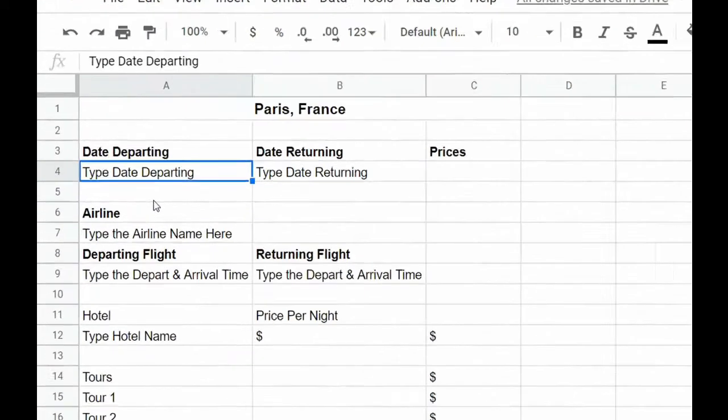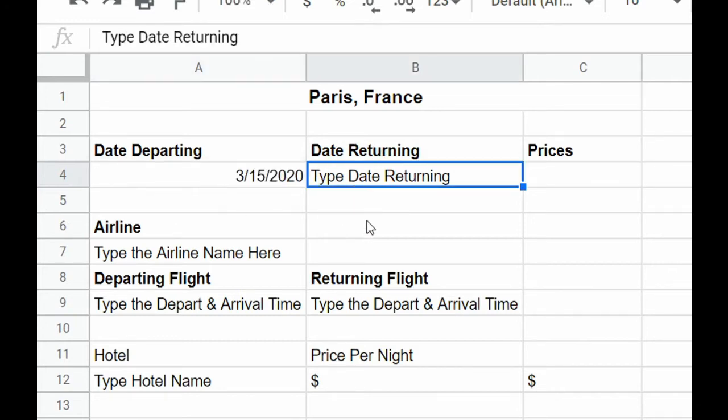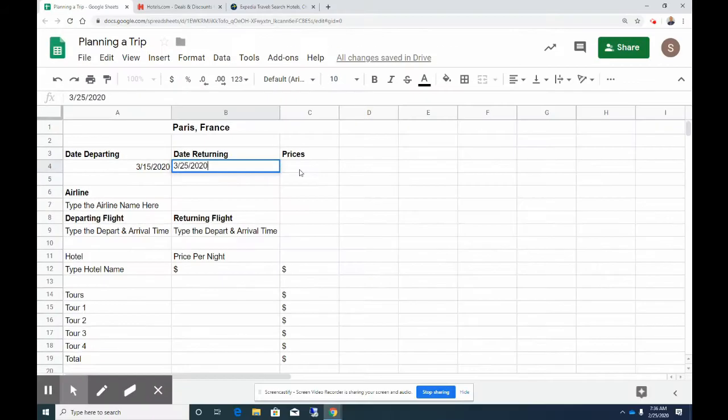So it's a 10-day trip. So you can just enter a date in the future, and then your return date will be 10 days from that. So if I leave on March 15th, I'm going to return on March 25th. And in this column right here, this is where we're going to end up putting the prices or the cost of everything. So to figure out, first of all, I need a plane ticket.